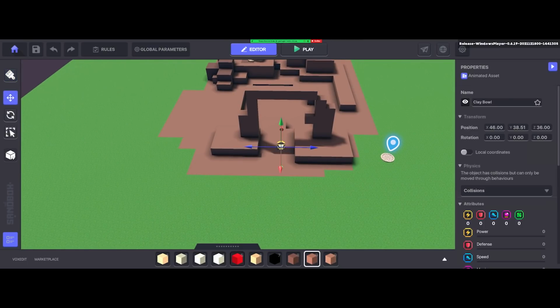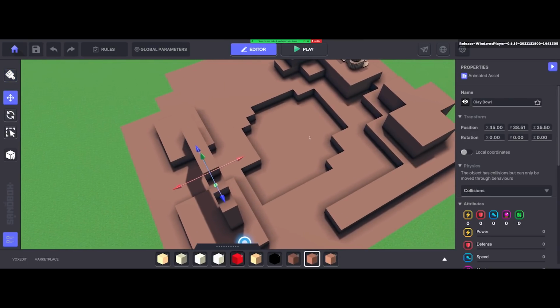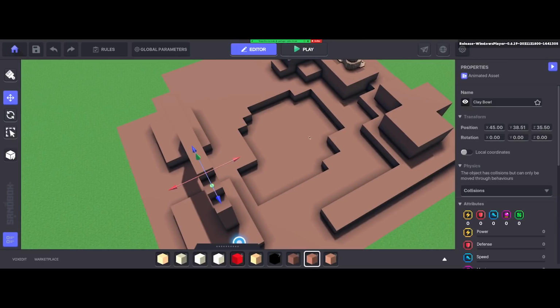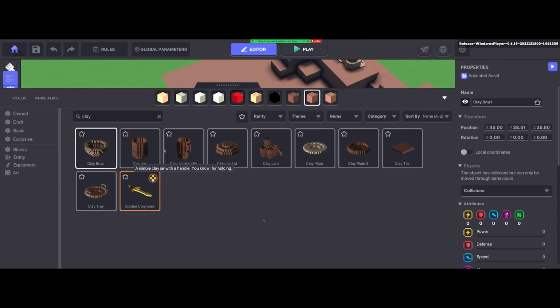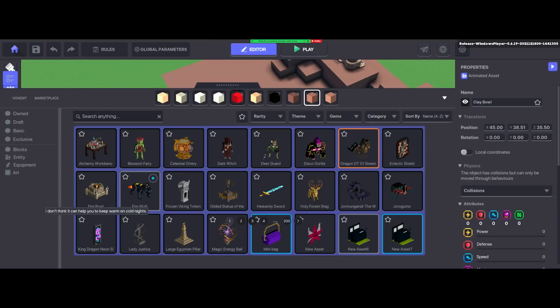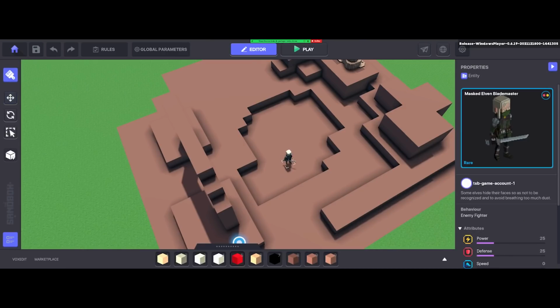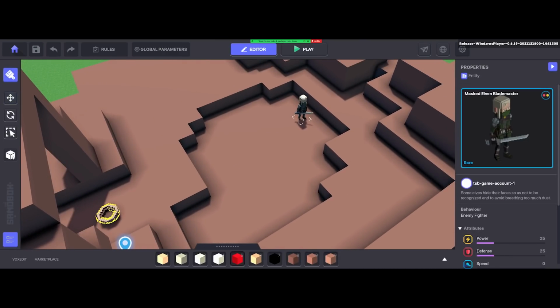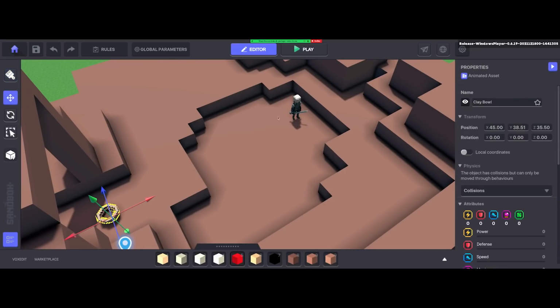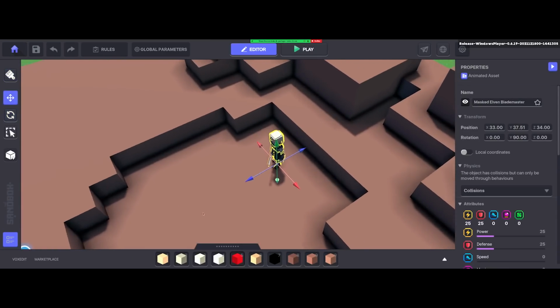So I want that when I go through that arch, we will have an enemy here that will start attacking us. In order to do that, we're going to need, obviously, an enemy. I could use pretty much everything in the library. I will try to use one that makes sense. An avatar, for example, like this one. Seems nice.